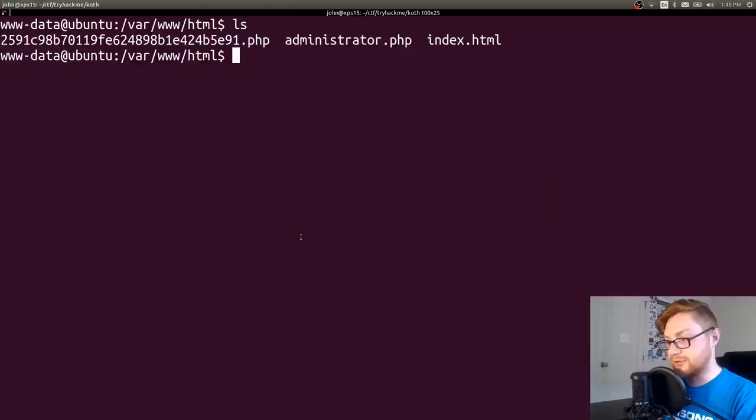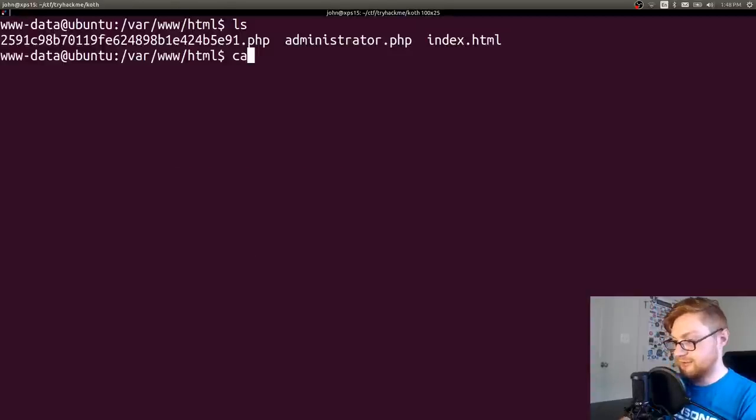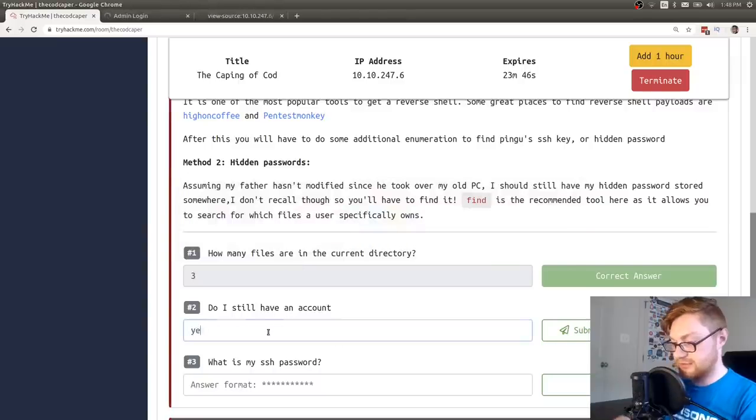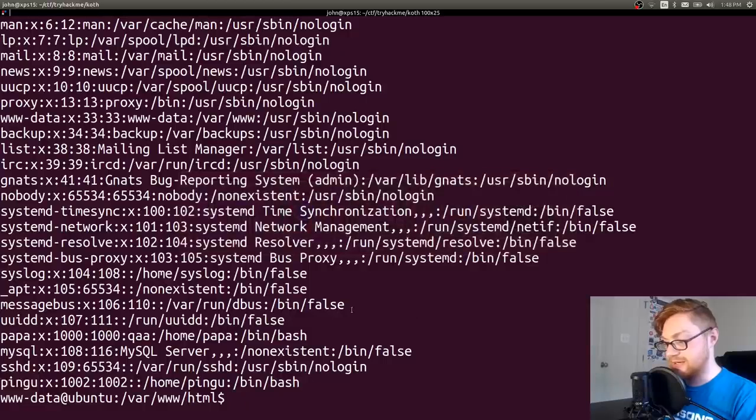How many files are in the current directory? We saw 3 here. Do I still have an account? Let's cat out /etc/passwd and see pingu. He exists. So let's say yes. I'm assuming that's it because it's 3 letters. Yep, that's fine. What is my SSH password?